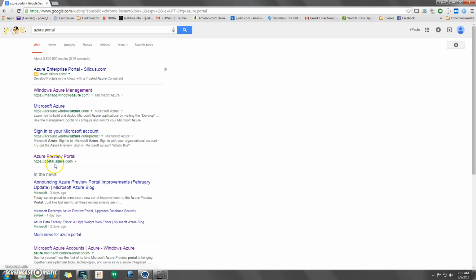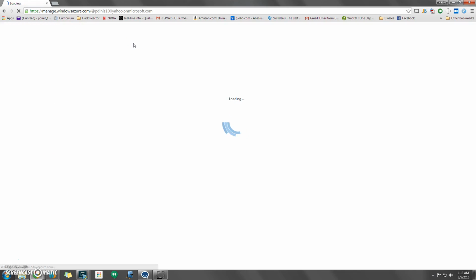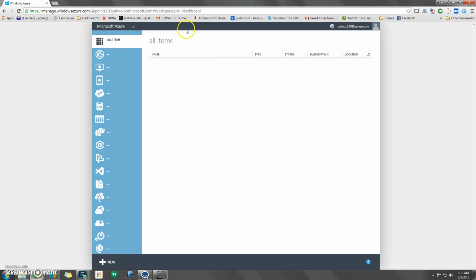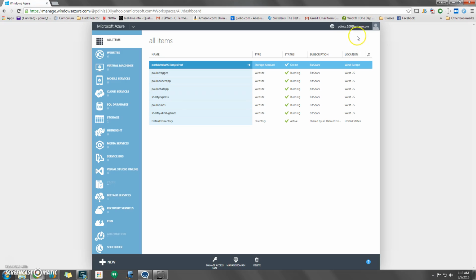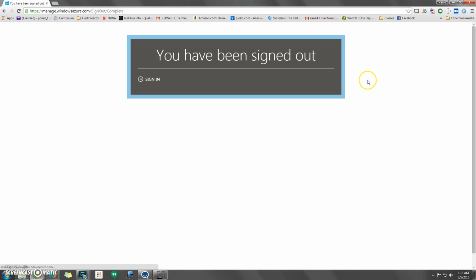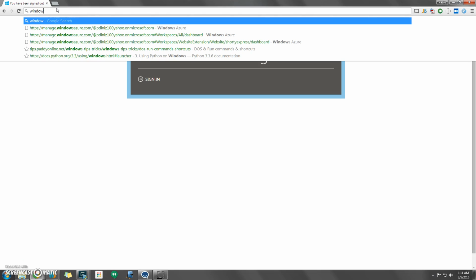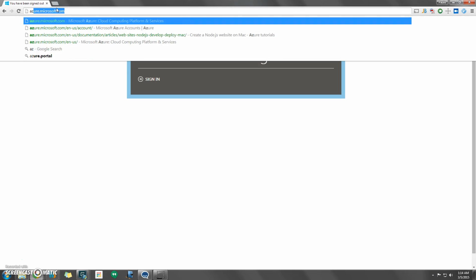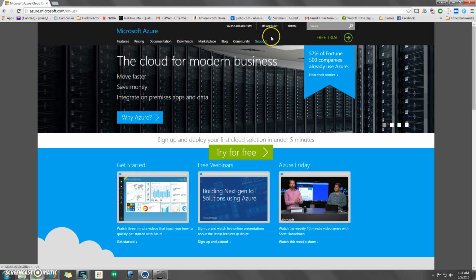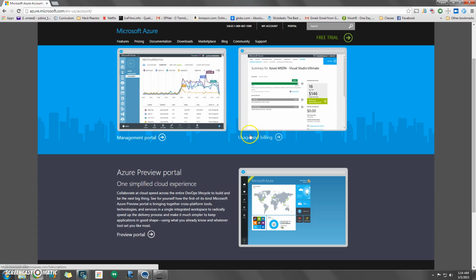But instead of just going straight to portal.azure.com, I'm going to show you guys how to get there through the regular Azure management website. So again, you just go to Windows Azure. You can just type it into Google, and this is what shows up. I'm going to log out to show you guys what it looks like upon coming in. Okay, so now if I just go to azure.microsoft.com, my account, notice there's a management portal, and right down here there's already the preview portal.